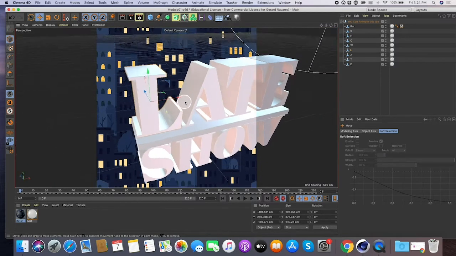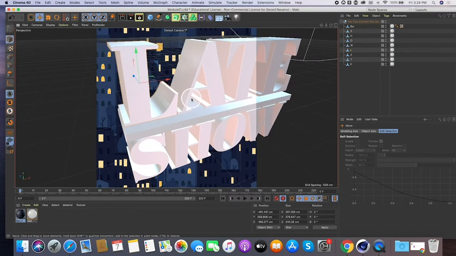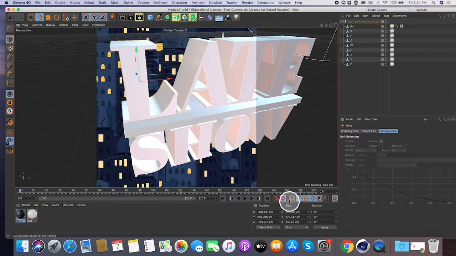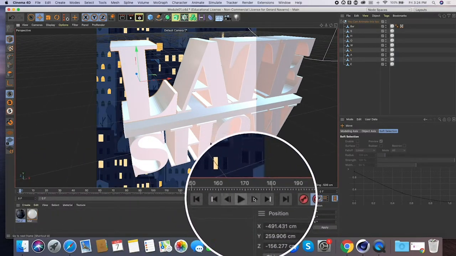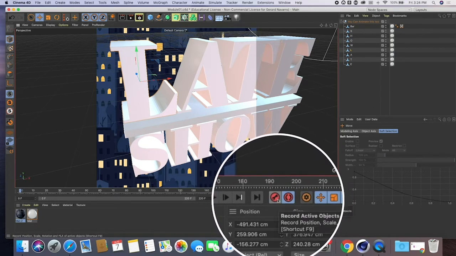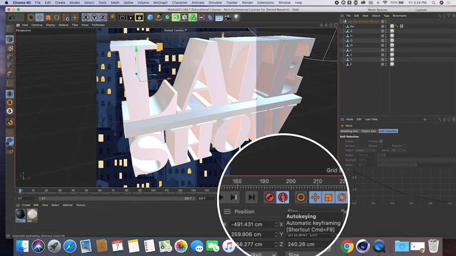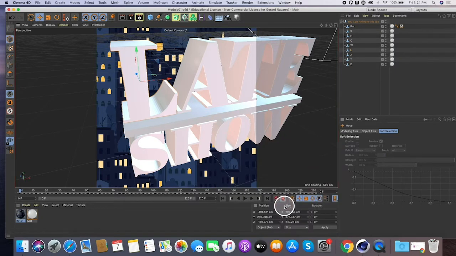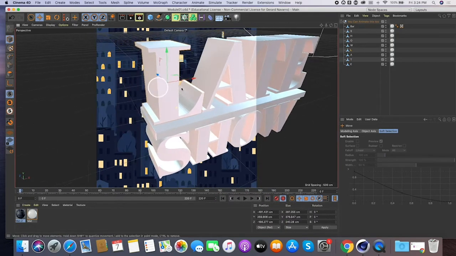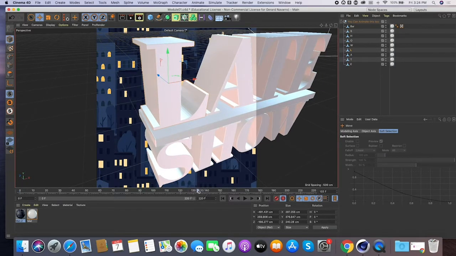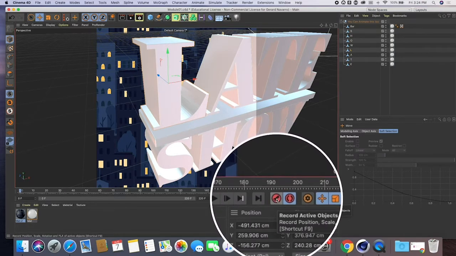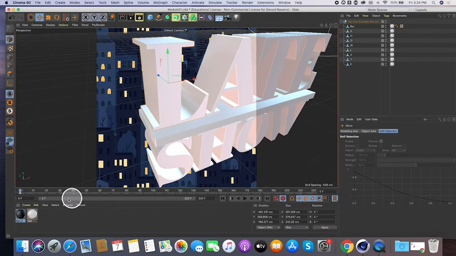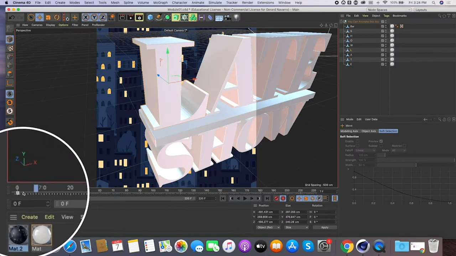After that, this is how you would add keyframes to your object. Here at the bottom, we have our time slider, and here we have our add keyframe. Next to it is our auto keying button. If this is not turned on, you can click it so it will turn on. First, let's set a keyframe for our letter L. To set a keyframe, just make sure your time slider is at the very beginning and then click on this icon here at the bottom. There you go, you already have a keyframe.